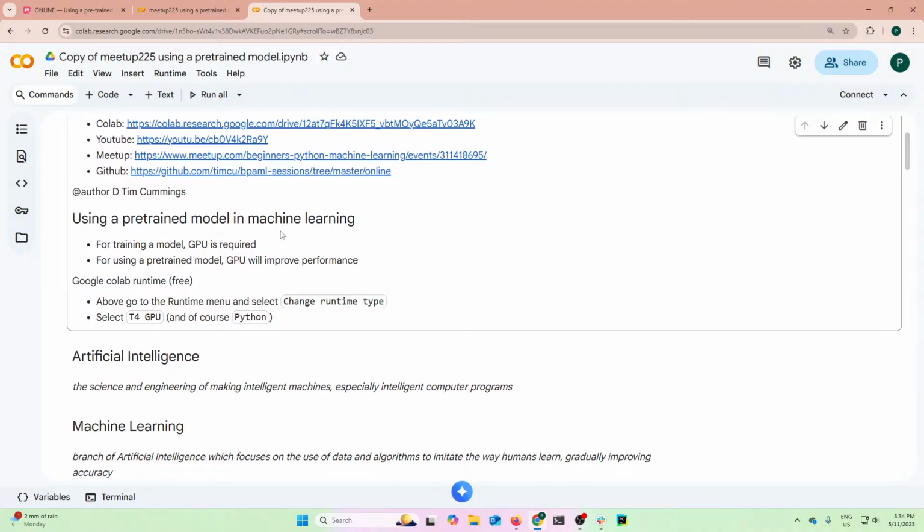Okay, so our objective is using a pre-trained model. When you're training a model, it's almost essential to use a GPU, a graphics processing unit, because they're really good at doing massively parallel computations, which is exactly the sort of computations required in training a machine learning model. Once you're using a pre-trained model, the GPU will improve performance, but it's not absolutely necessary. I think we might try using a GPU. I've done this without, and it doesn't make a lot of difference. But seeing it's available to us, let's give it a go.